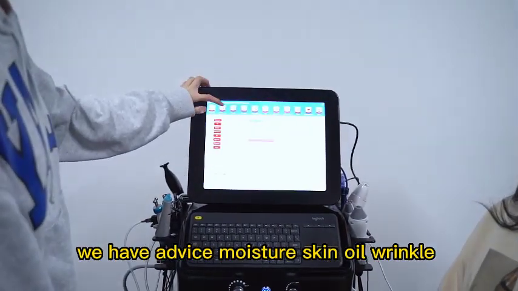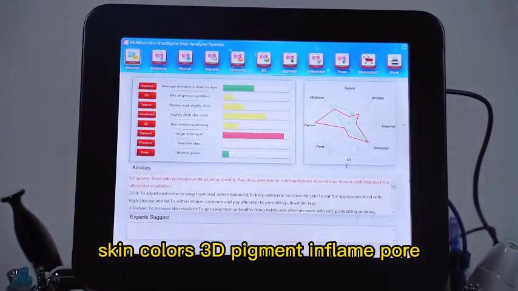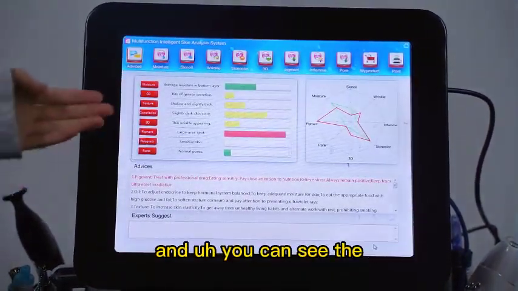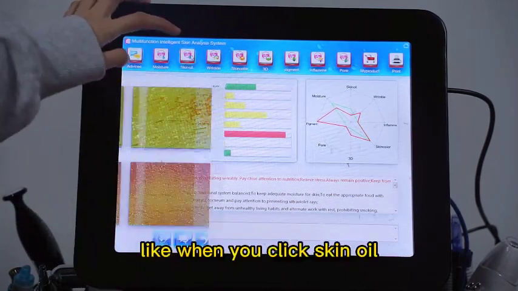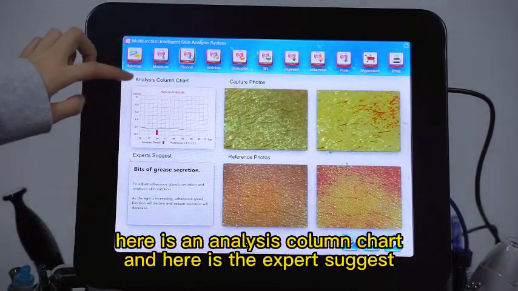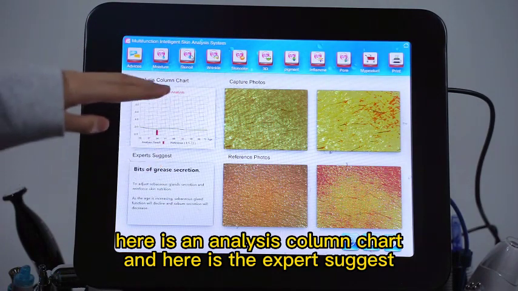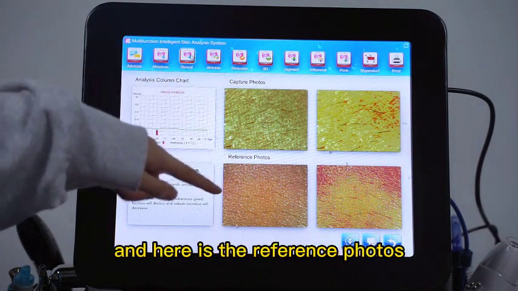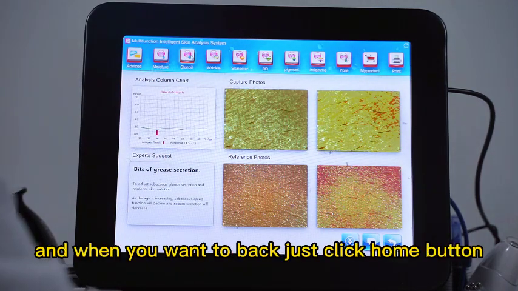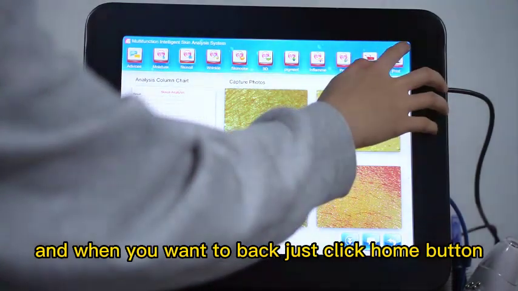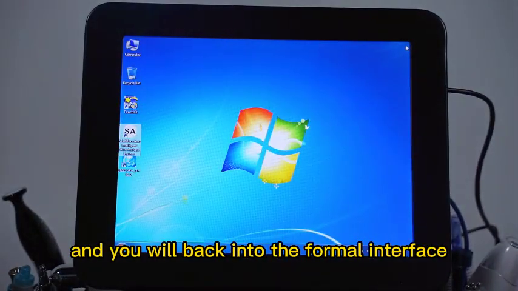We have advice, moisture, skin oil, wrinkle, skin color, 3D pigment, and inflamed pore, and you can see the advice and expert suggest. Like when you click skin oil, here is the analysis column chart, and here is the expert suggest, and this is the captured pictures, and here is the reference photos for your reference. And when you want to go back, just click this home button. Click again, and you will go back to the formal interface.